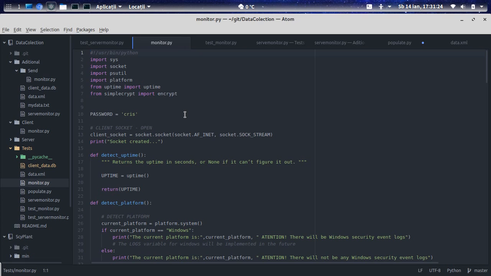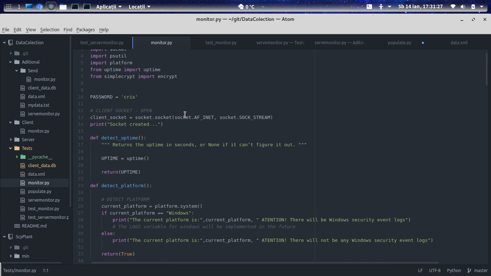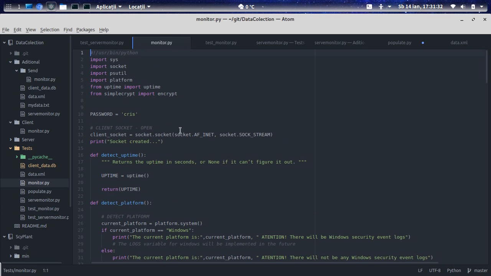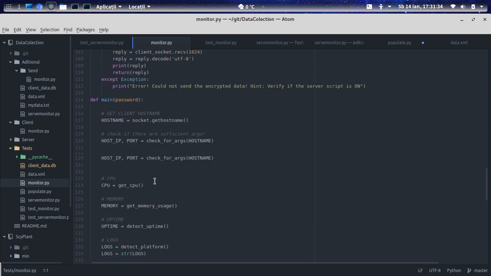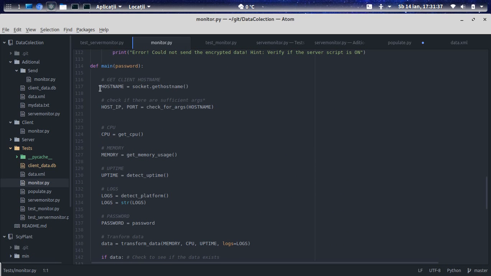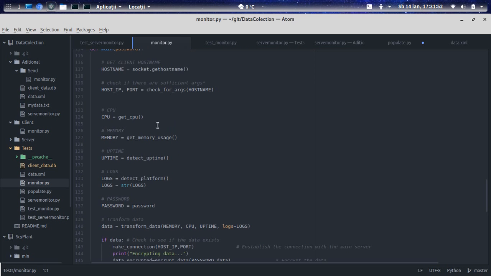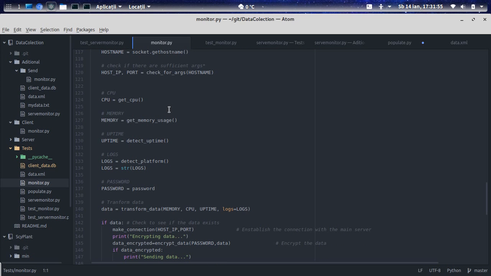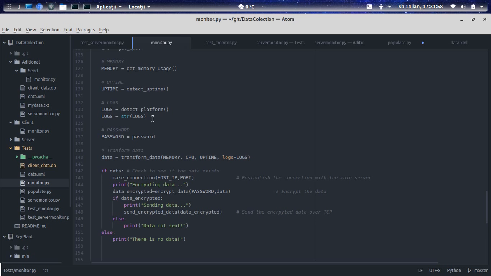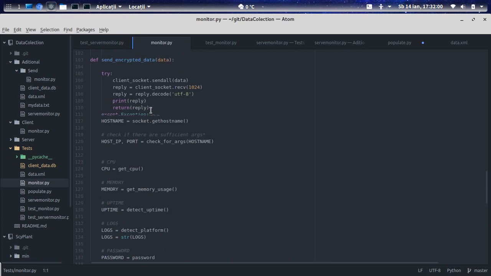And this is the script. First, my script. Here is the script monitor, the implementation. I need to start from this. It will get the hostname, the host IP from the client, and the host IP port that comes from the arguments of the Python script that's executed, then CPU, memory. This is a dictionary, so it will have to be transformed. Uptime, logs, the tech platform.